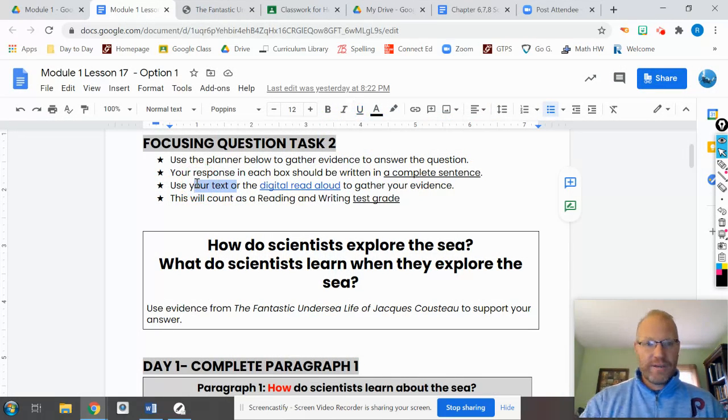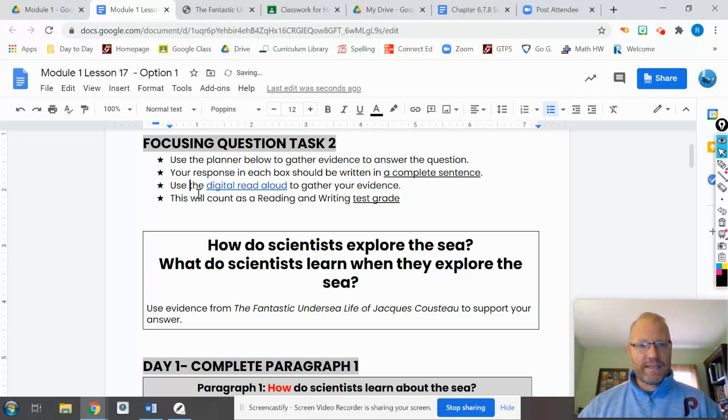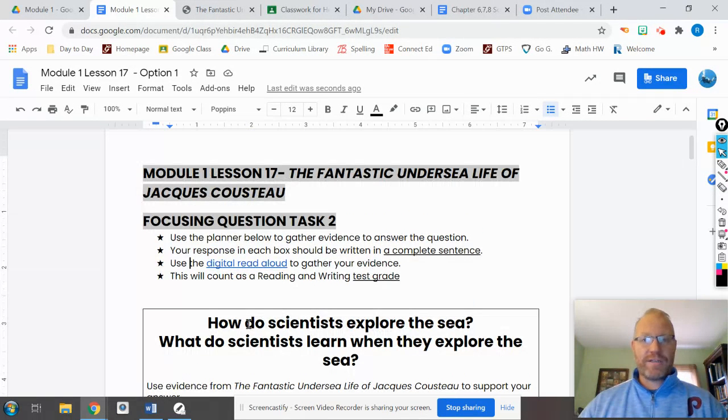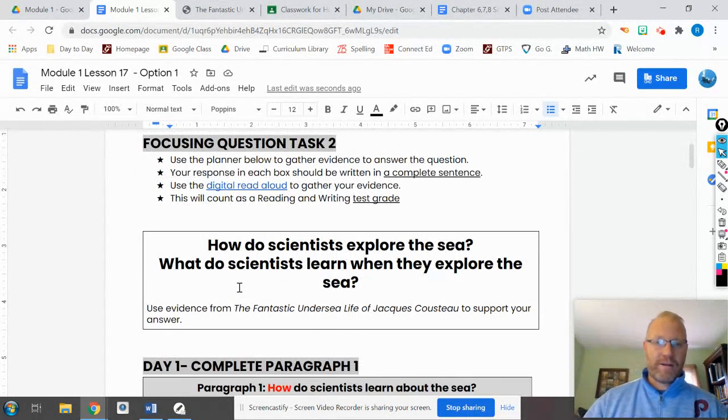As we continue with what we're doing with the FQT, it says this will count as a reading and writing test grade. So it's really essential that you take your time and you put your best foot forward with today's work. This is a 2-day assignment, so we're only doing part 1 today, which is just this first set of boxes. Once you are finished with that, you are done for the day, and then we'll finish it tomorrow for the second day, or the second paragraph.